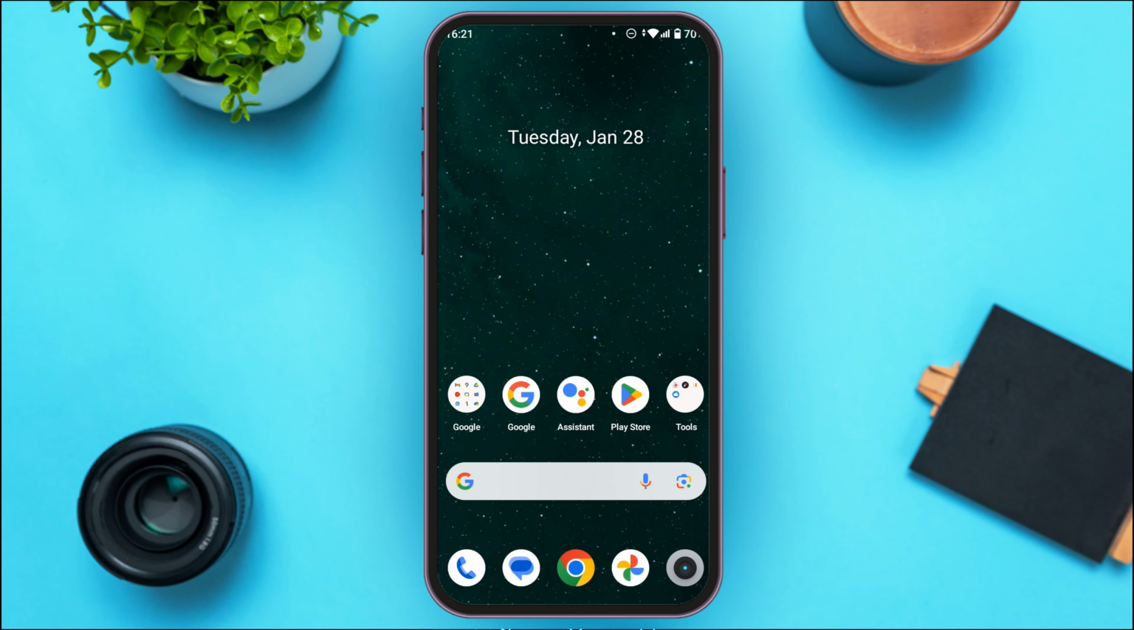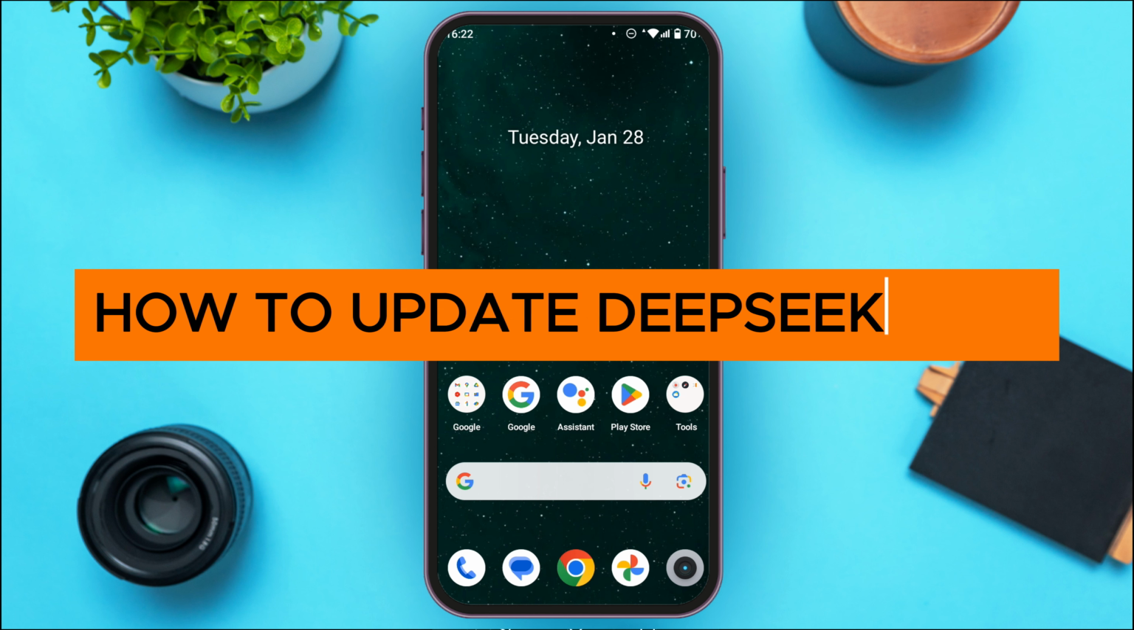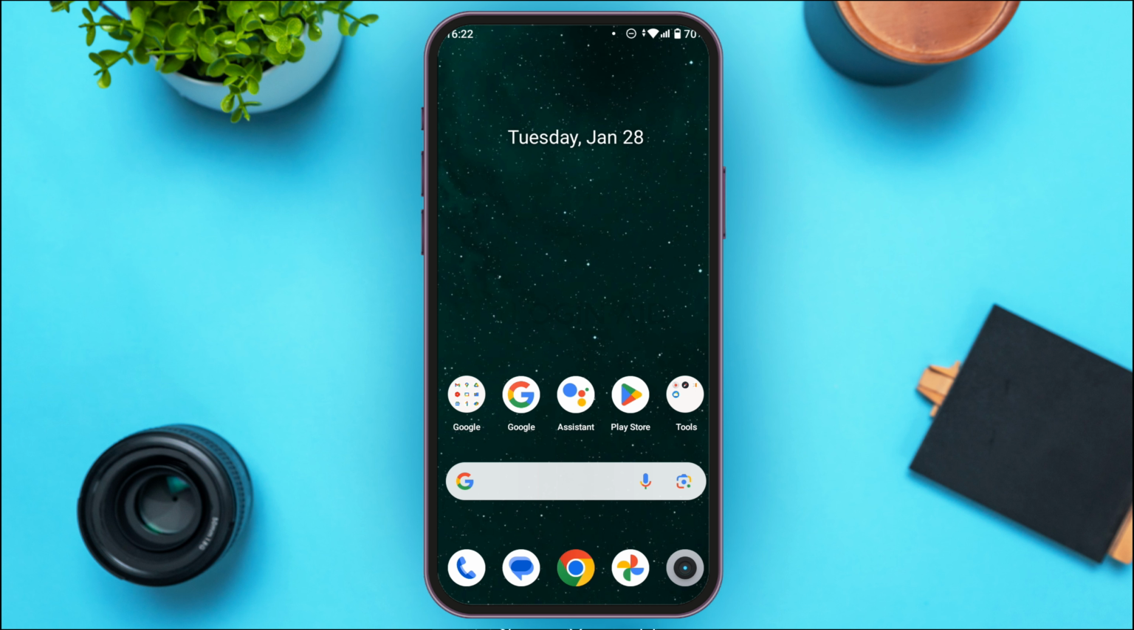In this video, I will guide you on how to update Deepseek app. So if you also want to update Deepseek app, this video is just for you. Follow the simple steps and you'll be able to do it. So updating the Deepseek application is very important in order to enjoy the new features and benefits. So if you also want to update this application, it is actually very simple.